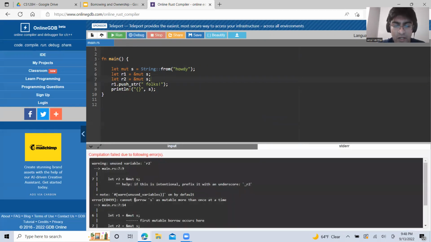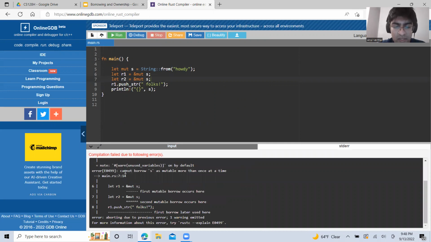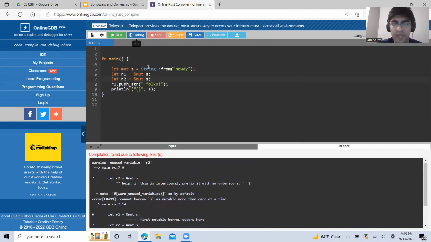We can see we get an error, unused variable. And ignoring that, we can say we cannot borrow s as mutable more than once at a time. We can see we have one mutable borrow here and one mutable borrow here. And we can see that it has an error, like a full error, rather than just a warning that was there before.